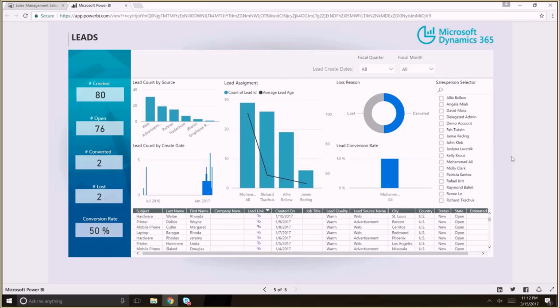The final page looks at leads and lead conversion rates. I can use this page to answer questions like, what are my top sources for lead generation? And what is the lead conversion rate by source or salesperson?